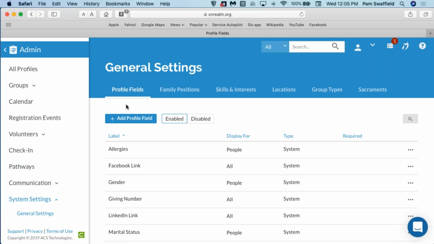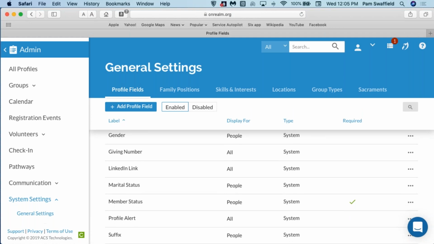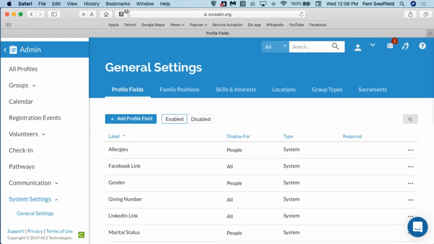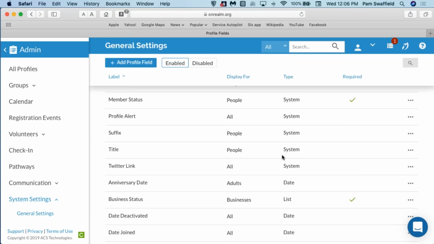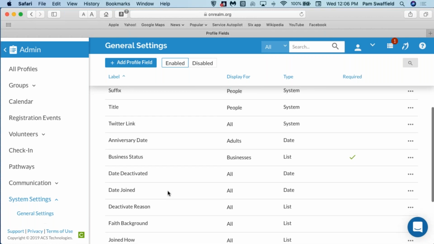Many of you may have converted from ACS or even another program that you were using prior to moving to Realm. And what you may see in your profile fields is just basically the fields that converted from your other system. If you started your own database rather than converting one, you'll just basically see what Realm provided as the system fields plus any additional fields that you decided to add on your own.